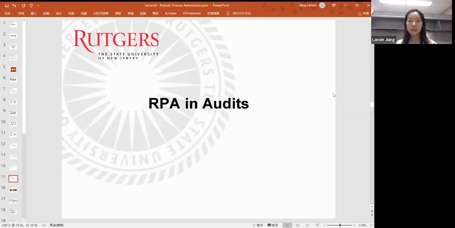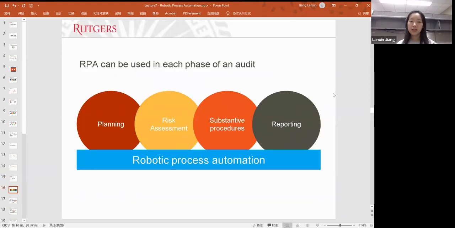Okay, now we will talk about RPA's applications in audits. Actually, RPA can be used in each phase of an audit. If we map the audit, this includes audit planning, risk assessment, substantive procedures, and reporting.